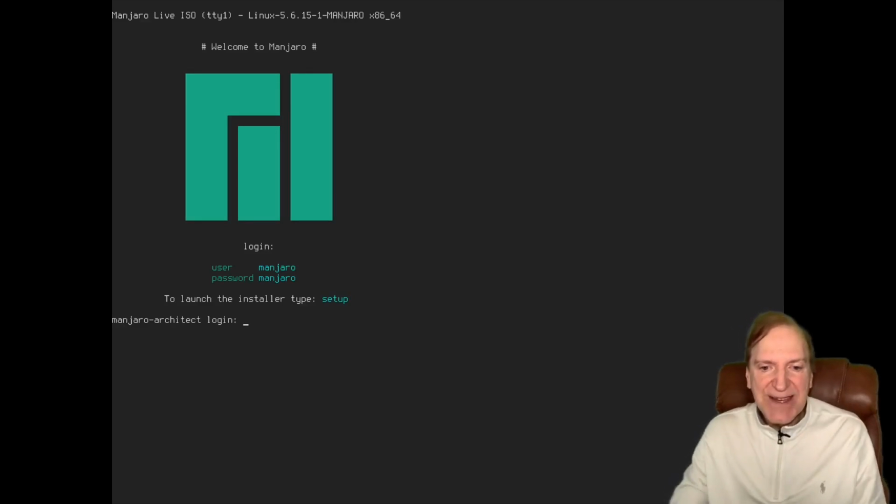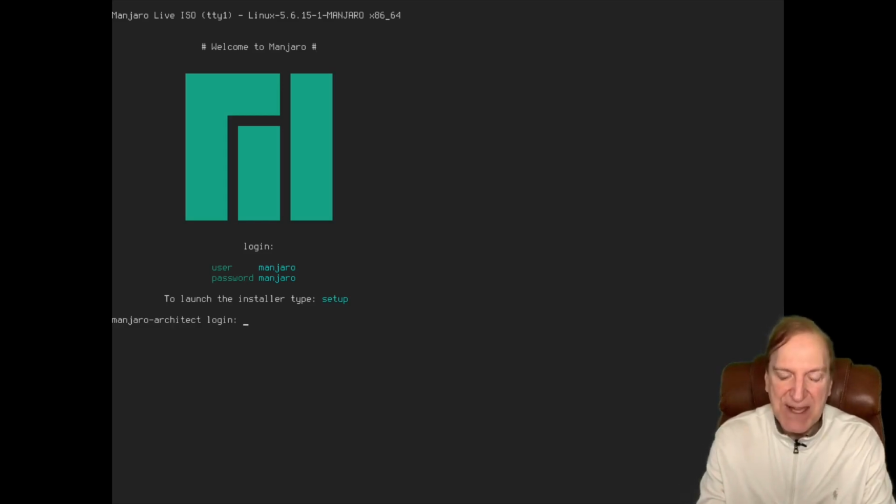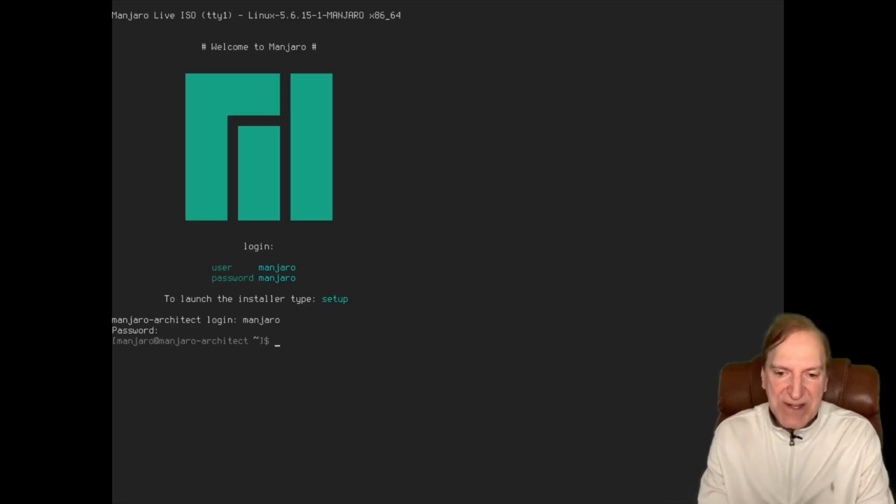And there we go. Okay, and so it's showing that the user login and password are both Manjaro. So I'm going to go ahead and type that in. And Manjaro. Okay, and so to launch the installer, type setup. Let's go for it.